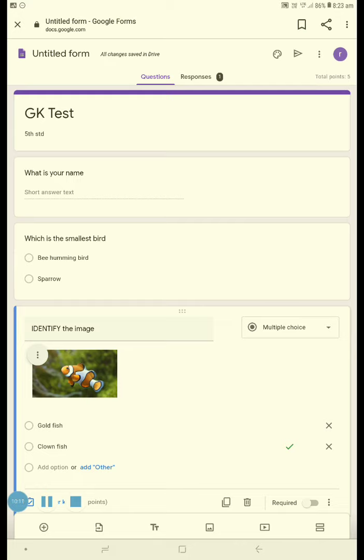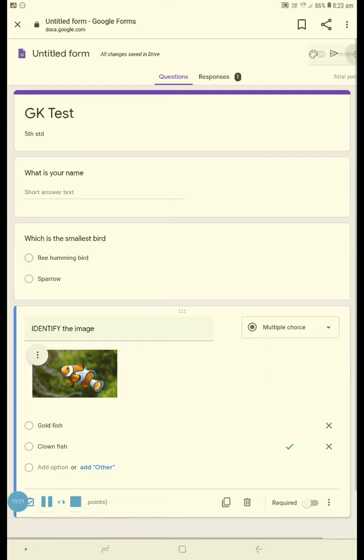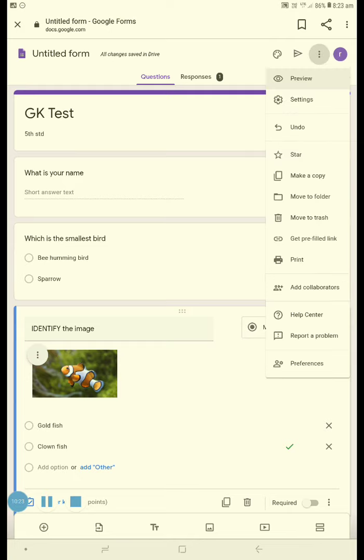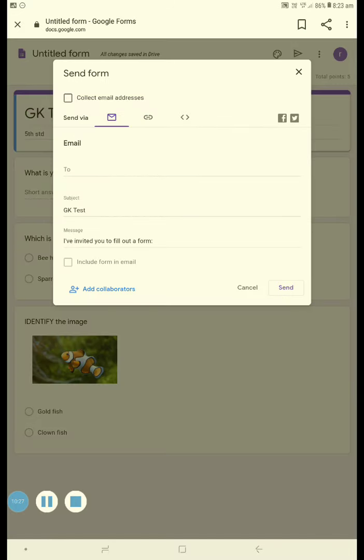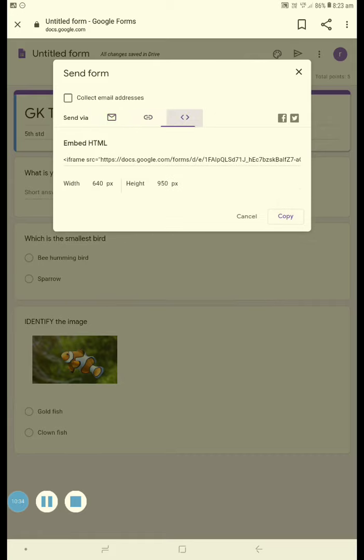Now, once all the settings are done and your form is ready, you have typed all questions, you want to send it across to your students. So you go to the settings, go to the send button right on top here, select send, and there are three ways by which you can select, that is via email or via the link or by embed HTML.